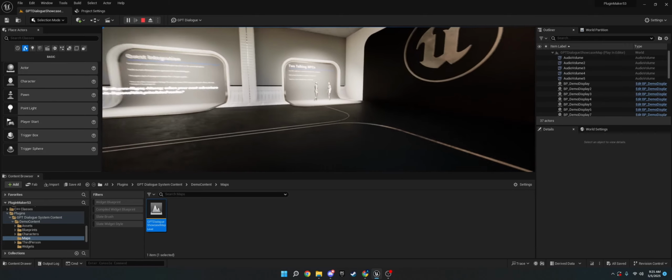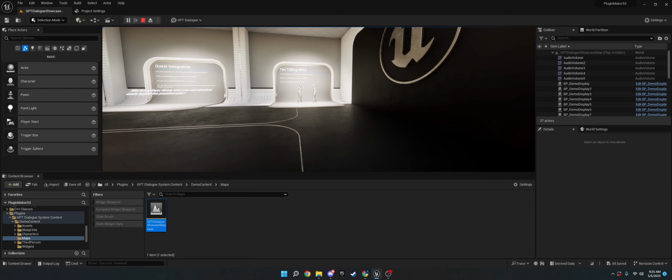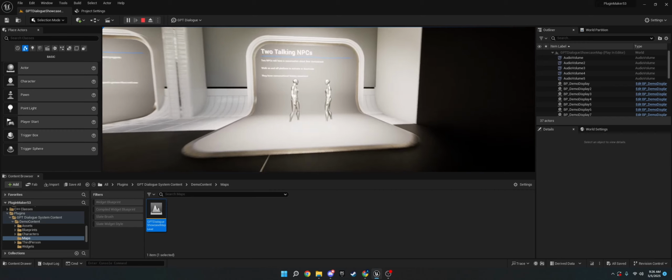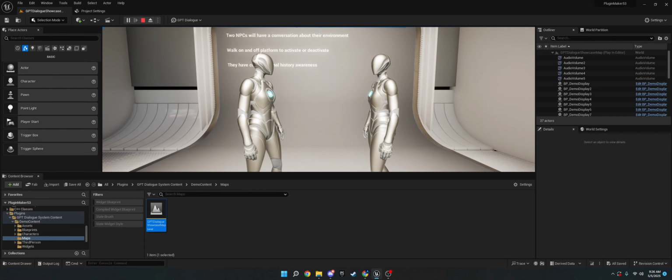And then the final thing is the two talking NPCs. Basically, once we go up to them, they'll start talking. And they'll talk to each other, whether it's about the weather, the entity, the room, some small talk relating to their situation. So I'm going to go ahead and do that. It'll take a second to generate.